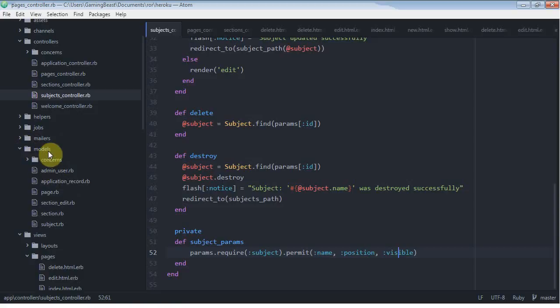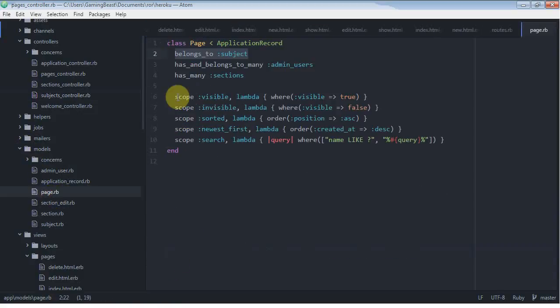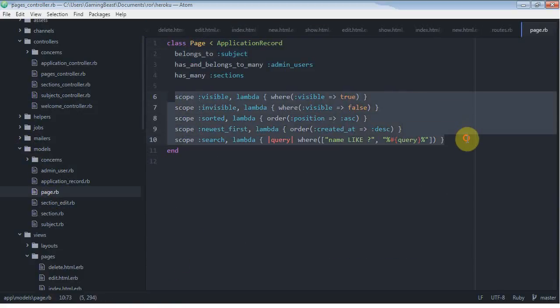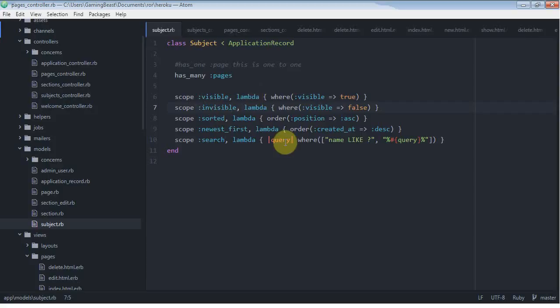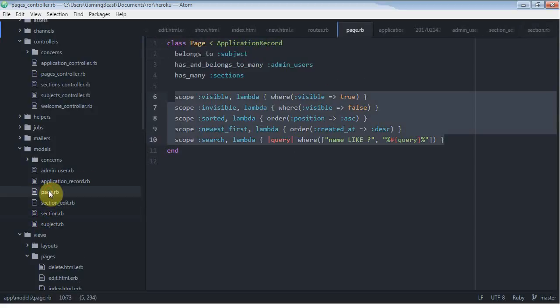Okay, now for the models, you just got to make sure that the scopes are in all of them, like we already talked about, so it can access that sorted scope. Okay, on line 8, right here. That's the only scope we're using right now, but we may use others later on. Okay, and then when we have the section, same thing. I just copied and pasted all the scopes from subject, and then subject, that's where I got all the scopes from. So I just took all the scopes, put them in section, and I put them in page. That was it.